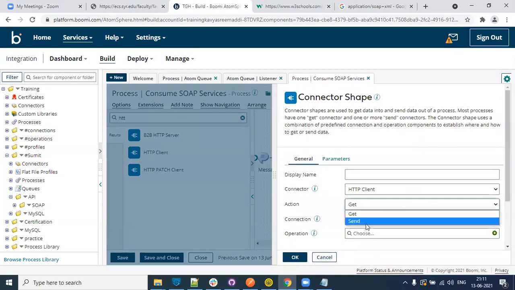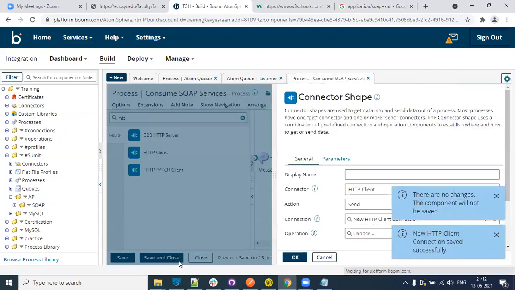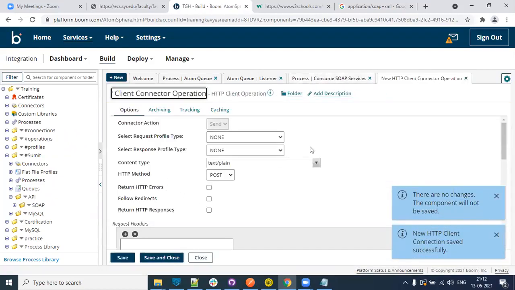So here the operation should be get or send. Whenever you want to pass a body, go for send. And here is your endpoint. Do you need to give this complete one? Not required. Yes. We'll go to the operation.